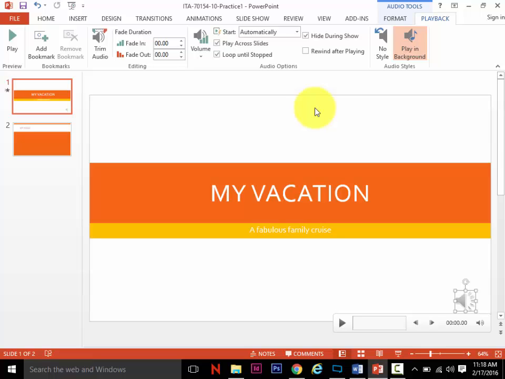Otherwise, what's going to happen is it's going to play for the duration of your clip, and then it just stops. So you could be in the middle of a looping slideshow, and then your music just stops, and you just have pictures going through. Not what you want to happen. So you do loop until stopped.